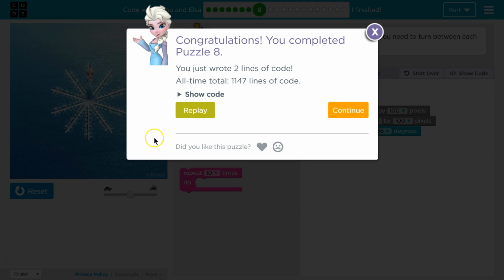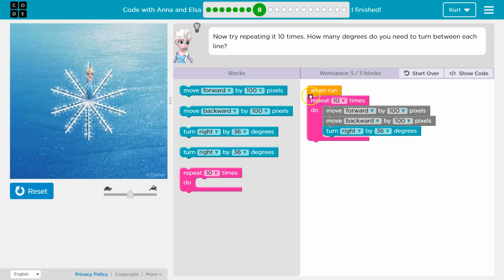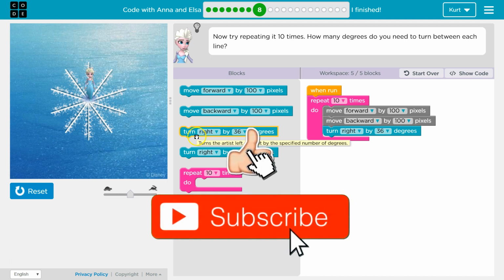Oh, excellent. This is the code that worked for me. I grabbed the repeat block, I put our code inside of it, set that to 10, and ta-da! Awesome, let's keep going.